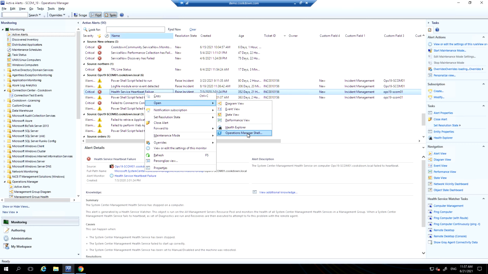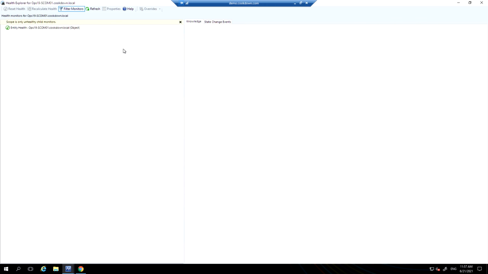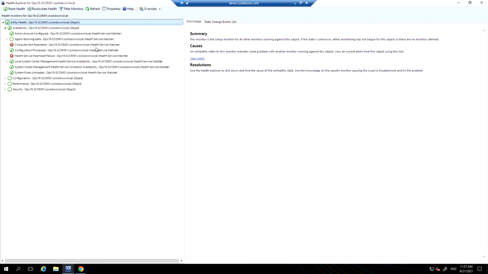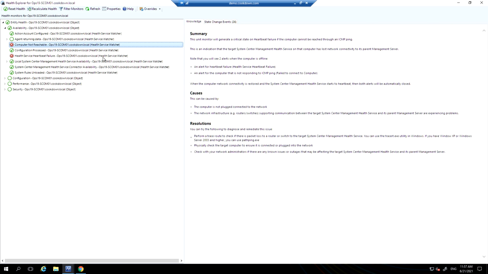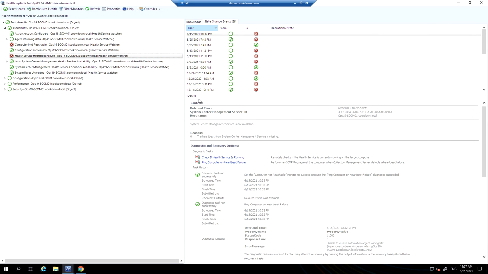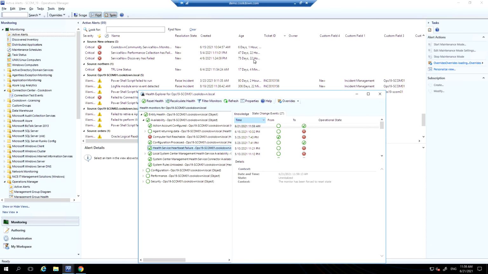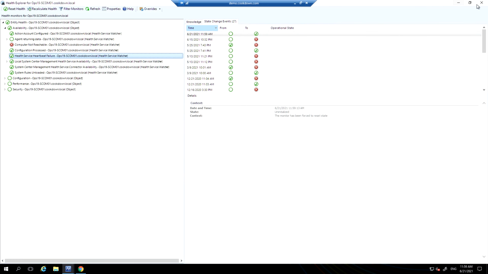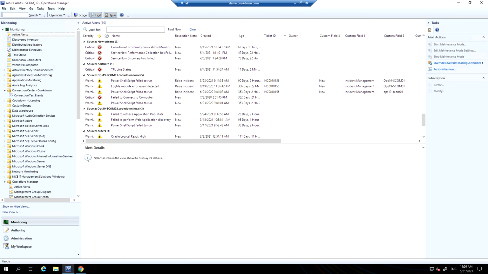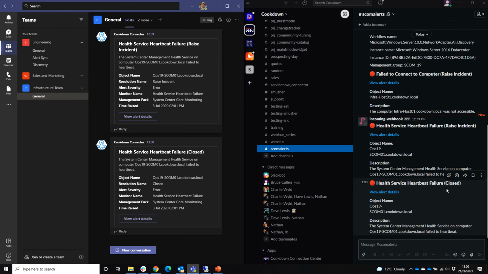If I open Health Explorer and I'm quick enough, what I should see in state change events is it go from red to green. Here we go, you can see it's now green, which is good. The SCOM alert's been closed out, I can see in the background as well. So what I should see, if I go through to Slack or Teams, is the notification of that. And here we go, you can see that information here. So you can understand the power of connecting these systems as we have done here.